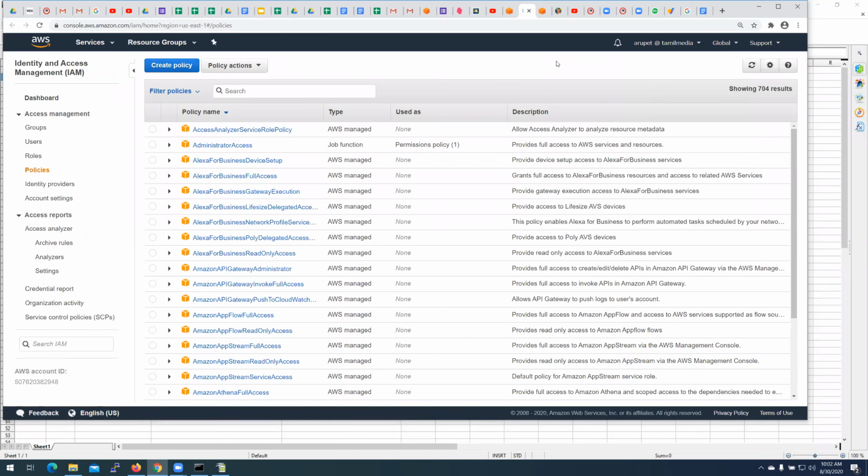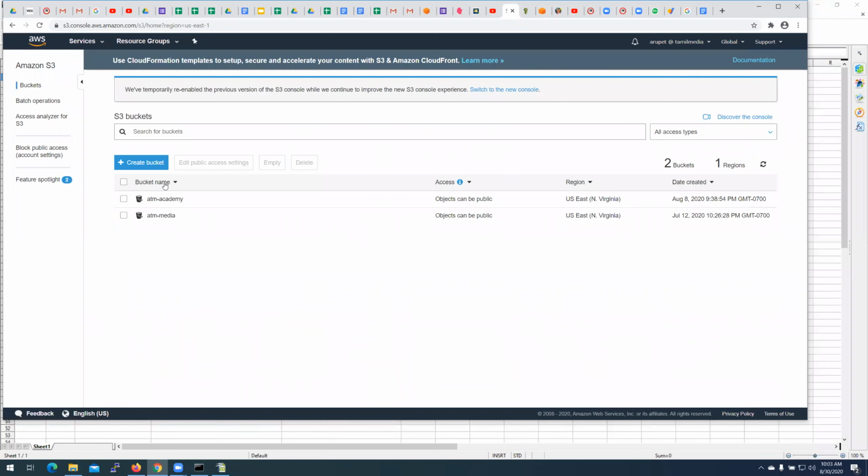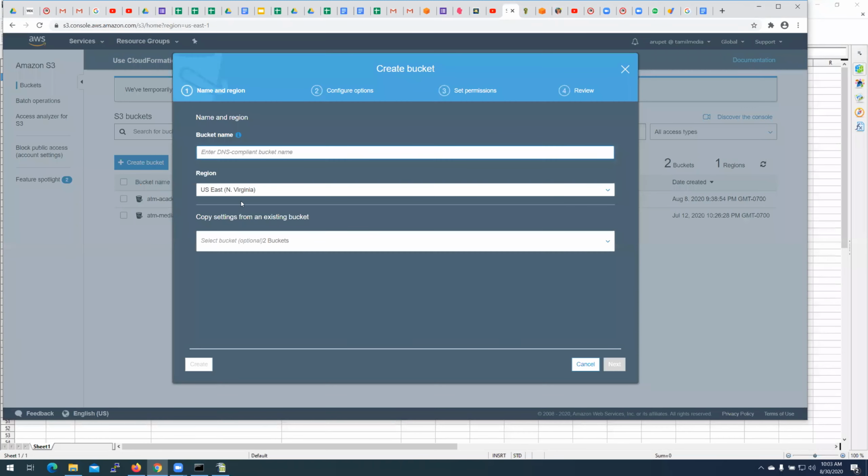You cannot say that I want to create the user Aru in Northern Virginia and I want to create another user called Aru in Western Europe. No, it is common. Similarly, S3 bucket names are also common, so that's why you don't see a region. But when you create a bucket, you will be asked where you want that bucket to reside.